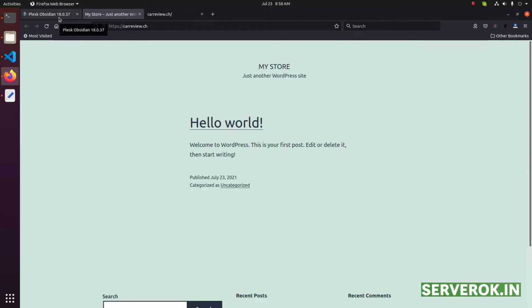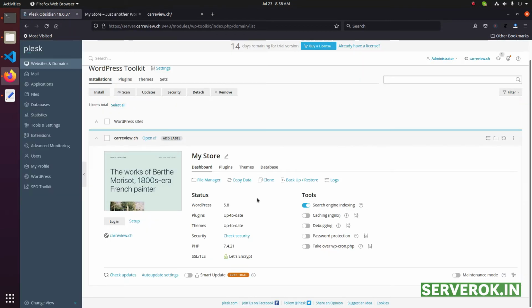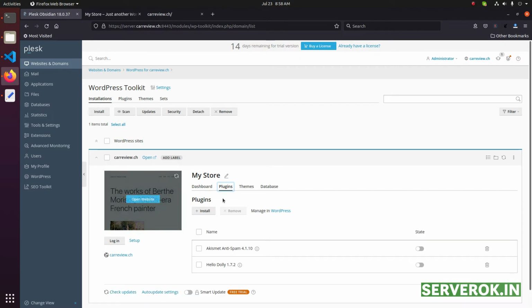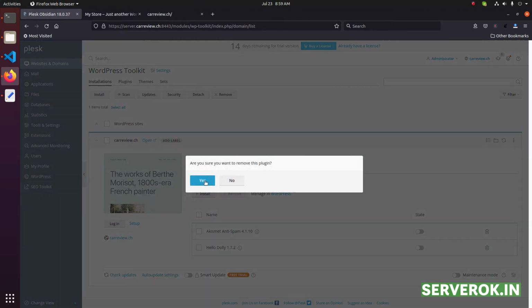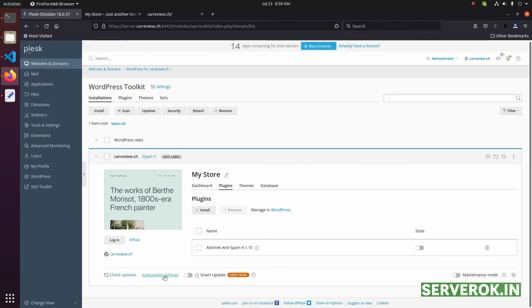Let us go back to Plesk again and see the other settings. You have the option to see the plugins. And if you want to install something, you can click on this install. This Hello Dolly is a default plugin installed on every WordPress site. You don't need this because it is not doing anything. It is just a sample plugin. So we will remove this. Click on the delete icon. Click on yes. Here you have an auto update setting and check updates.